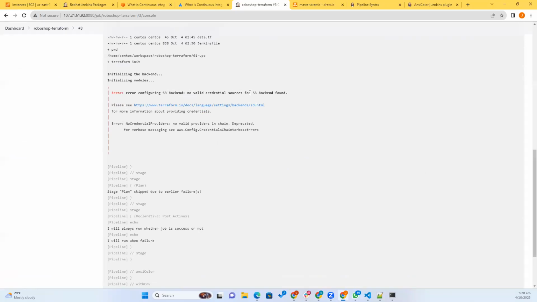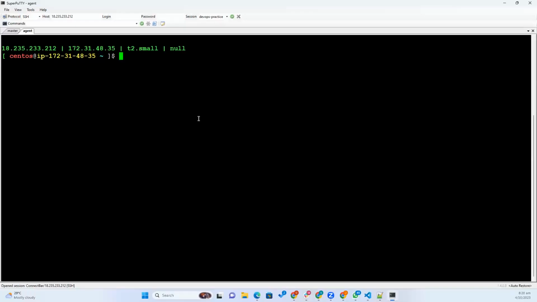So error configuring S3 backend, no valid credentials. So you can configure in agent, AWS configure. Since it is obviously in AWS environment, the AWS command line is already installed. So now I'm just stopping the screen. I'll give the credentials and then I'll trigger it. So stopping for now.